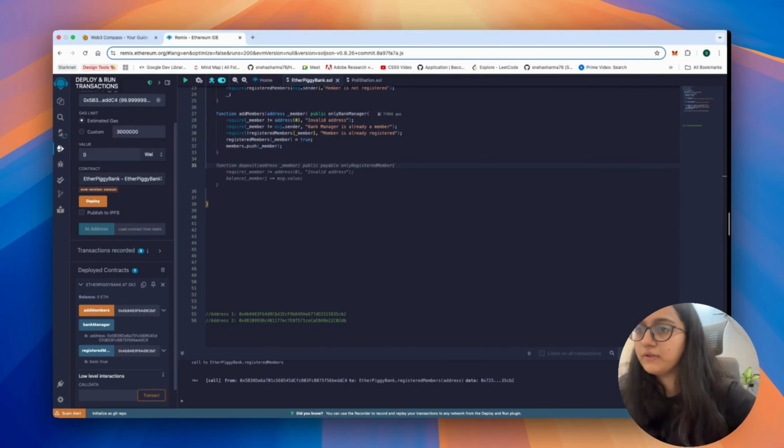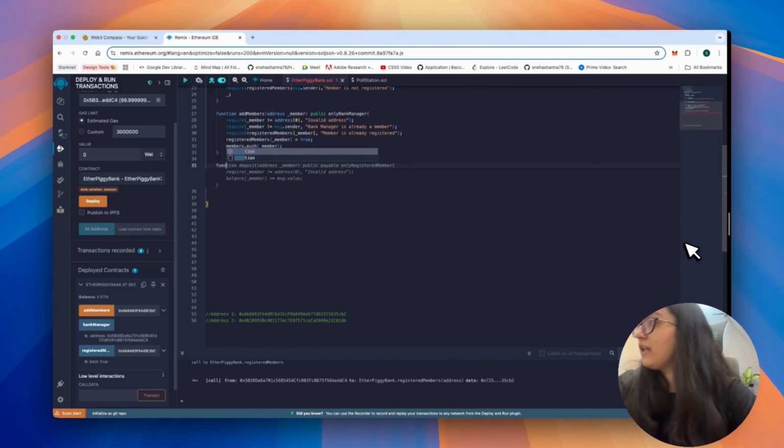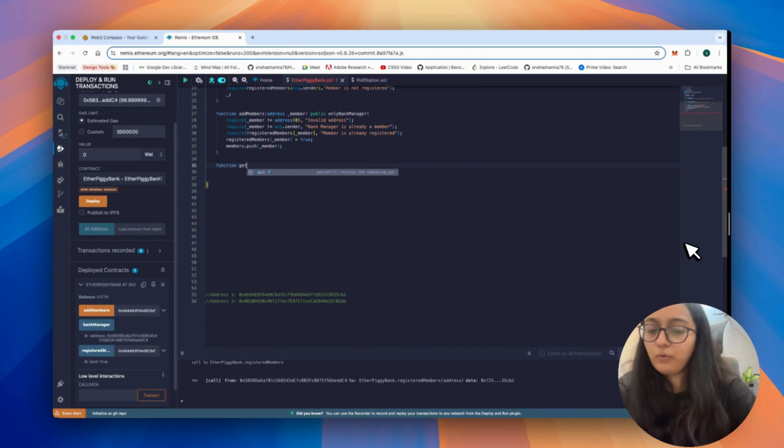we've added all the members. What if I want to quickly view the members? Now this is not very important to add, but it's nice to just be able to see how many of you have actually registered. Again, this is going to be a very quick function because we're not giving any parameters. We just want to return a value. So everybody knows that we're going to say public view returns.